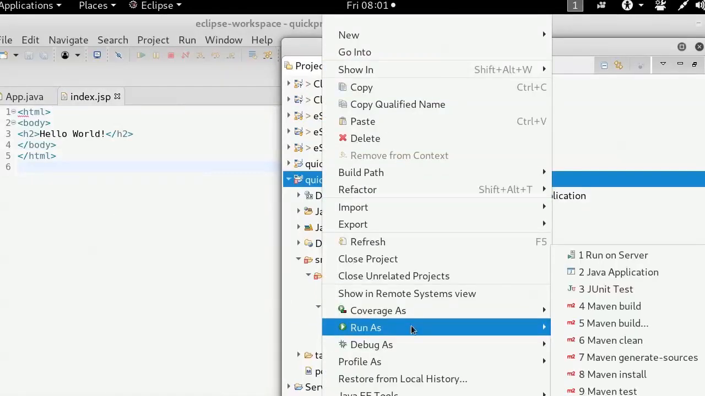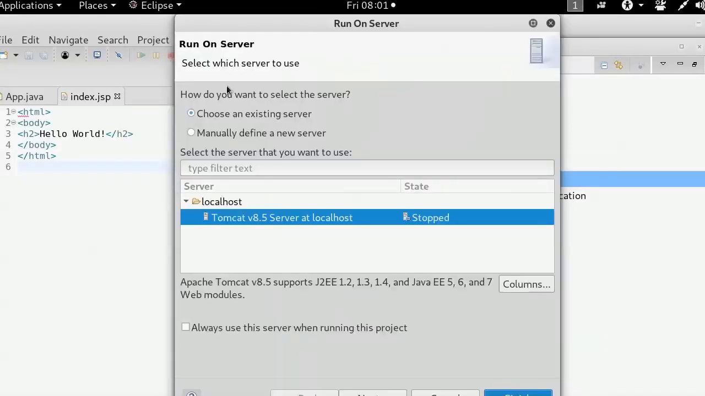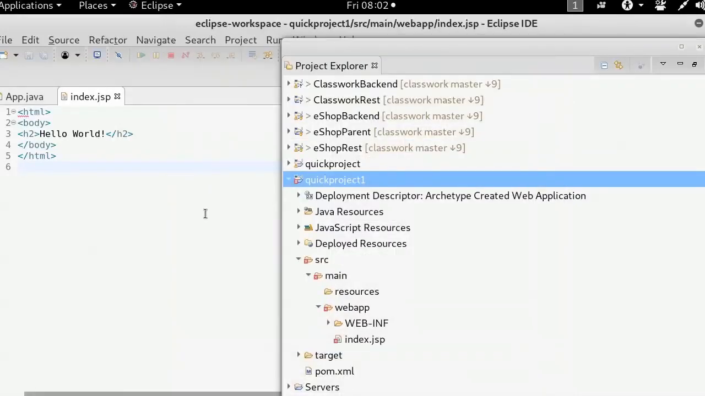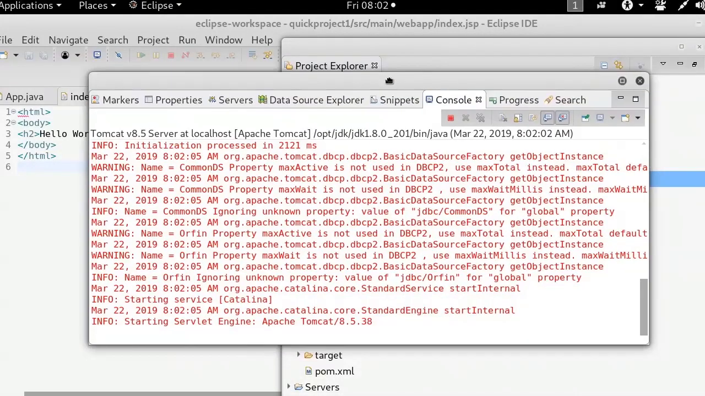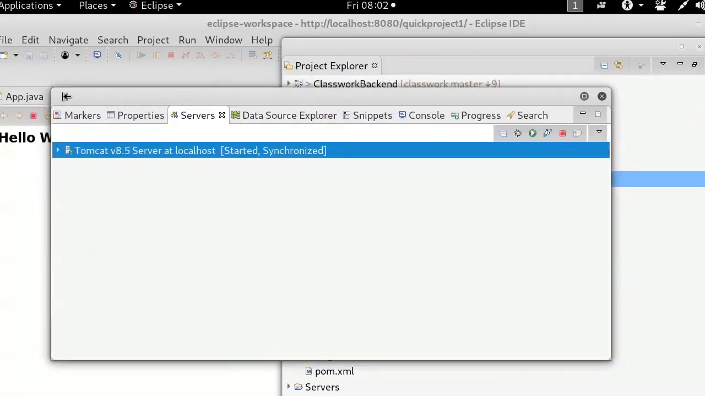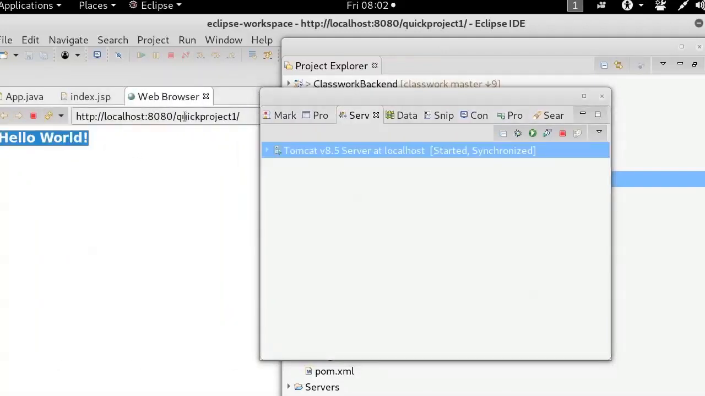If we try to run on server, it will show this dialog asking which server we want to use. As we see, Tomcat is stopped. So I'm going to click always use this server when running this project, and then Next. This is my project, and Finish. What is it showing? It is showing these files here, and here it is. Hello world, now it is in my browser.